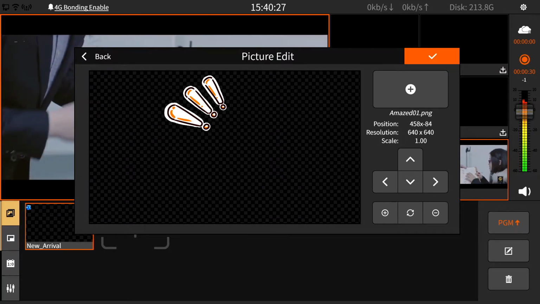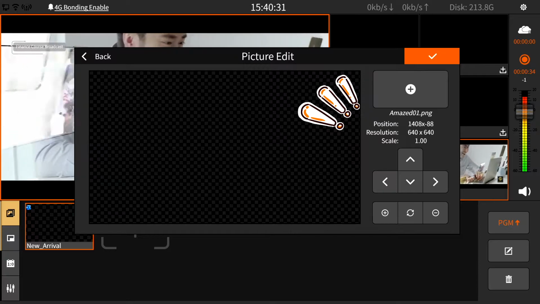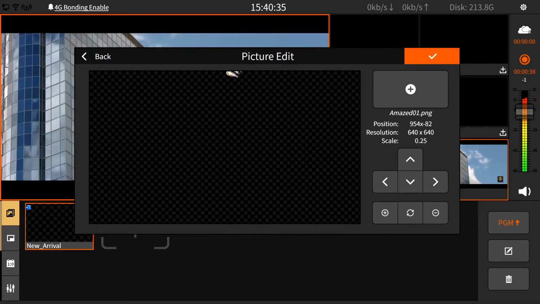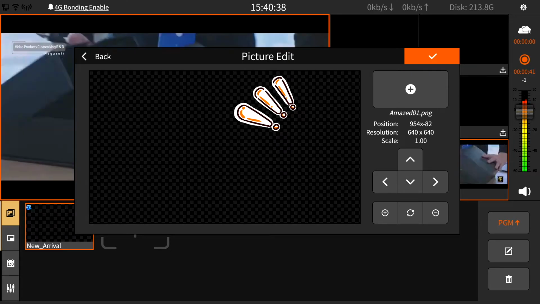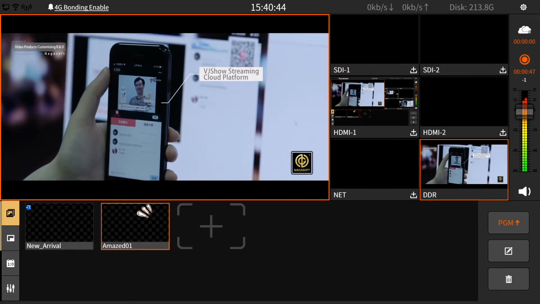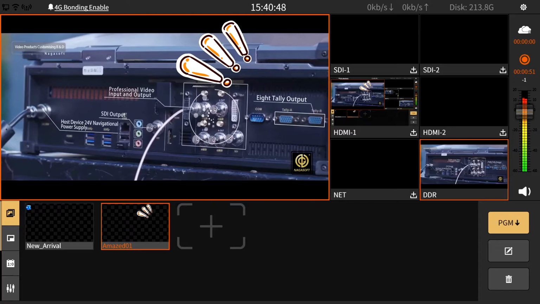You can drag it to the position you want, increase the size, decrease, or reset to original size. After you're done, you can upload to PGM by clicking this button. To remove, click the PGM button again.